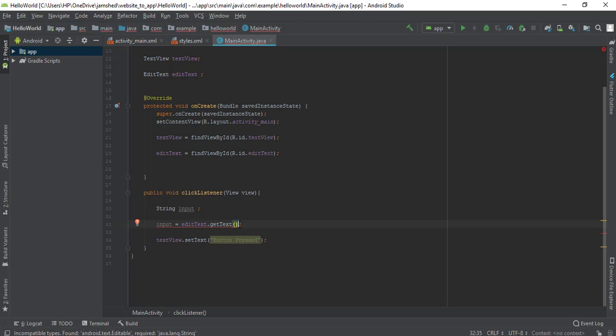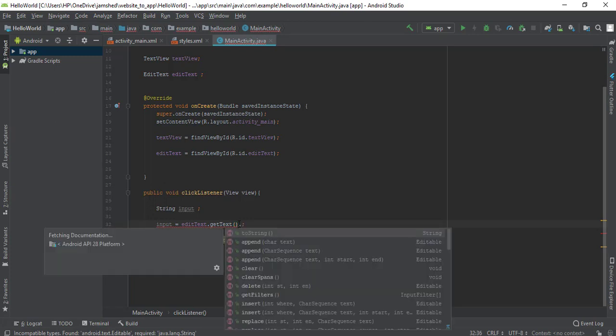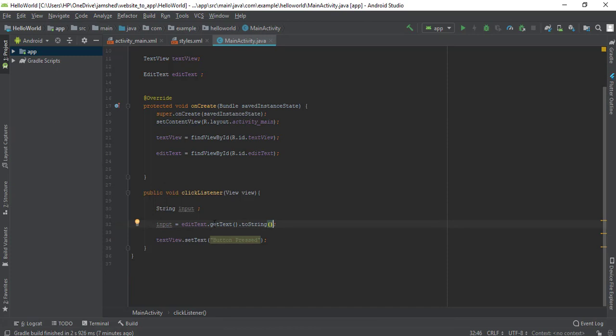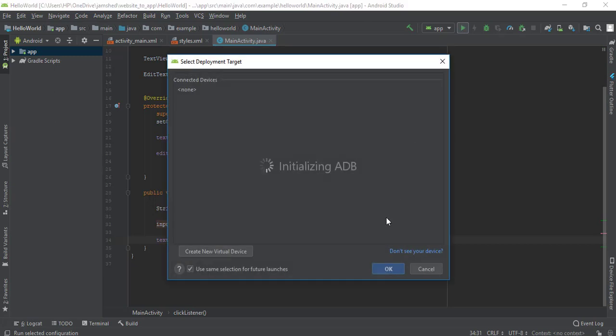So what we can do is call the .toString function, and this will convert this text into a string, and we can store it inside a string, and then we can pass that string to this. This function will be called whenever the user presses that button. We are taking an input from the user by this function get text, converting that into a string and storing it, and then passing that input to our text view. So let me run this.